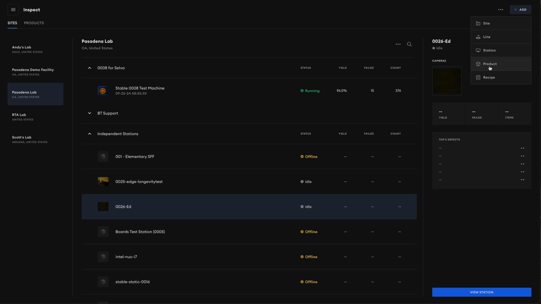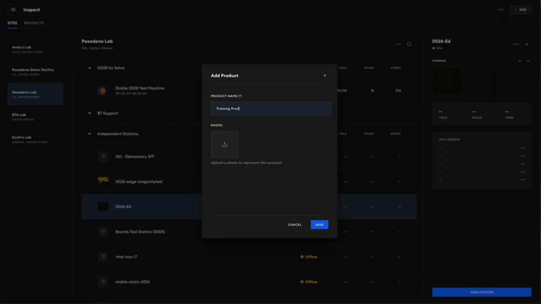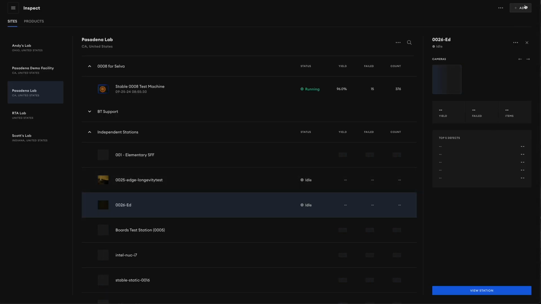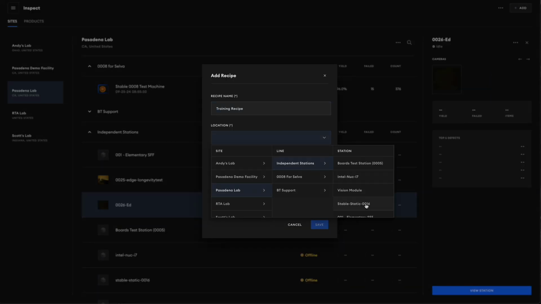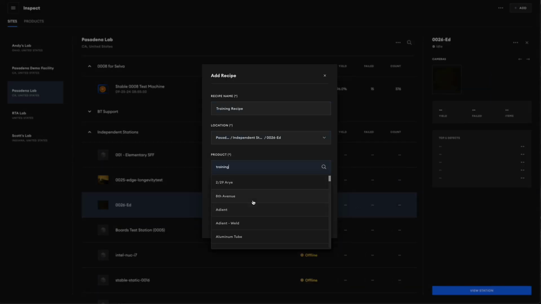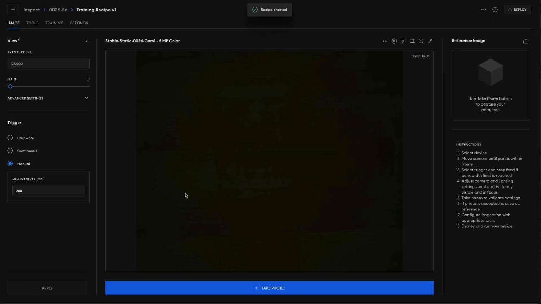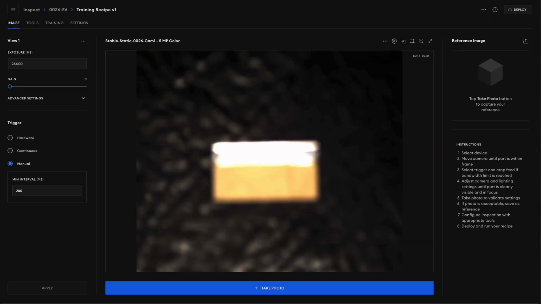Next, create a new product with an appropriate name. And finally, add an inspection recipe to your new station, selecting the product you just created within the dropdown. Now you're ready to tune your camera settings for optimal image capture.